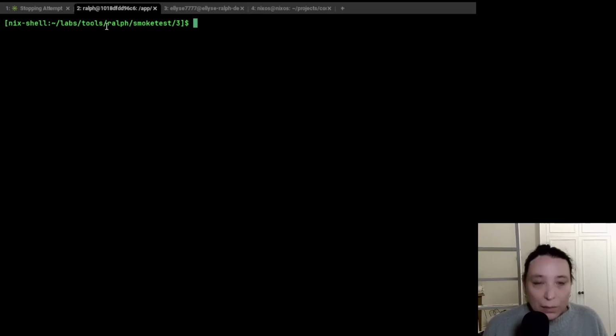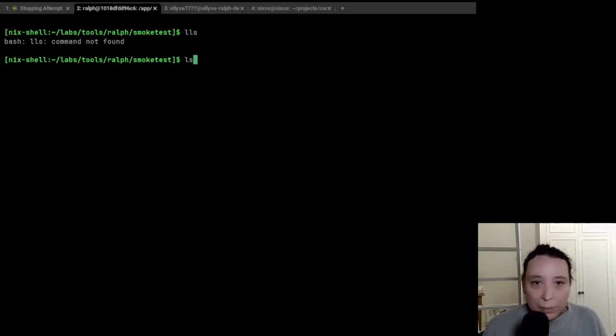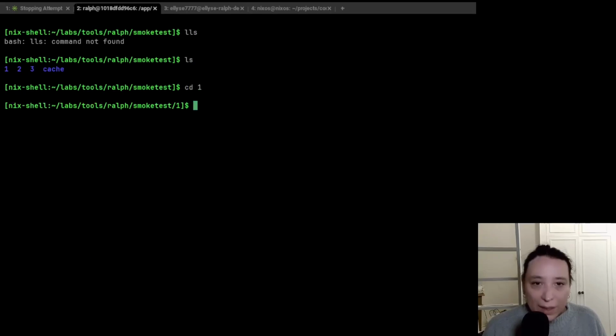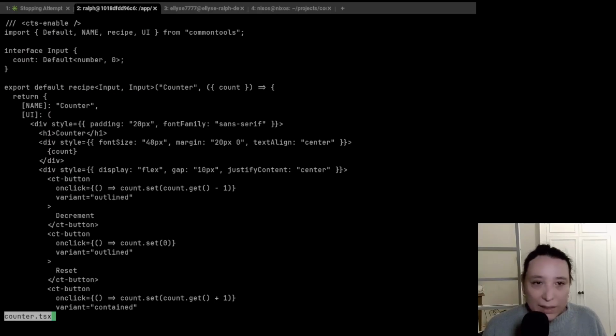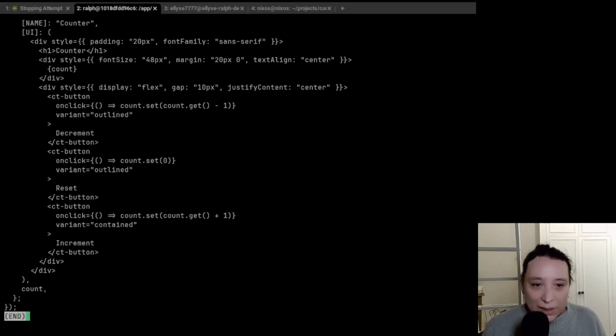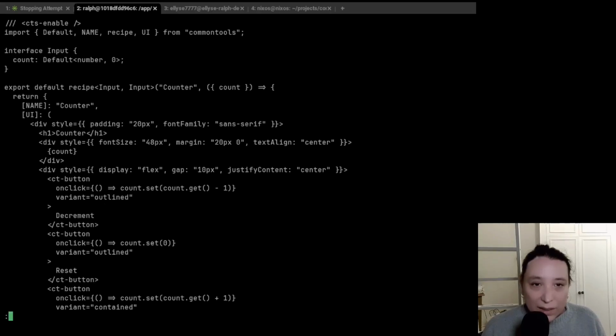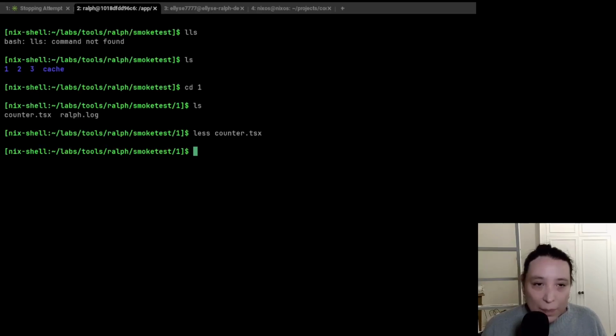So if we look here, whoops, we have 1, 2, 3. So if we look under 1, 2, 3, 1 is the counter one, right? So we can kind of look at how counter is going. It seems like it's going okay. It has a default number 0. Looks correct. And then you can also just look at the log file.